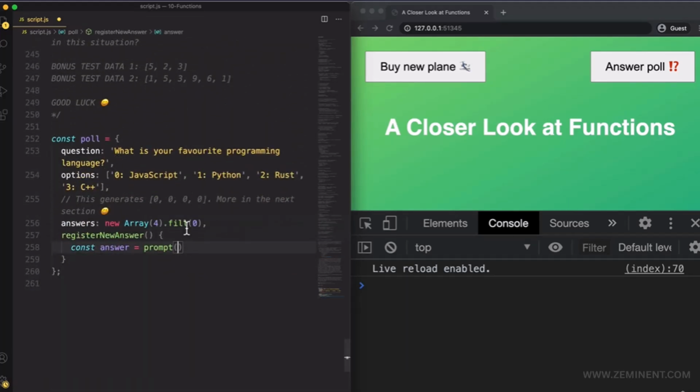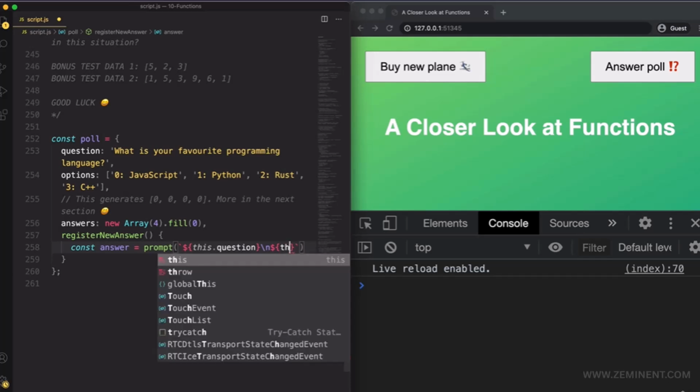And so we want to grab the question first, so this.question, then the new line which is remembered, then we want the options, and so one new line for each of these options here. So this is an array, we want to transform it to a string, and for that we use the join method. So this one we learned about in the previous section. So I hope you remember this one.